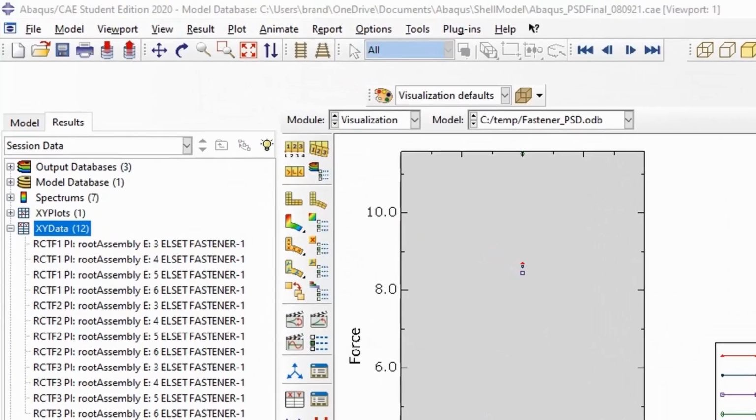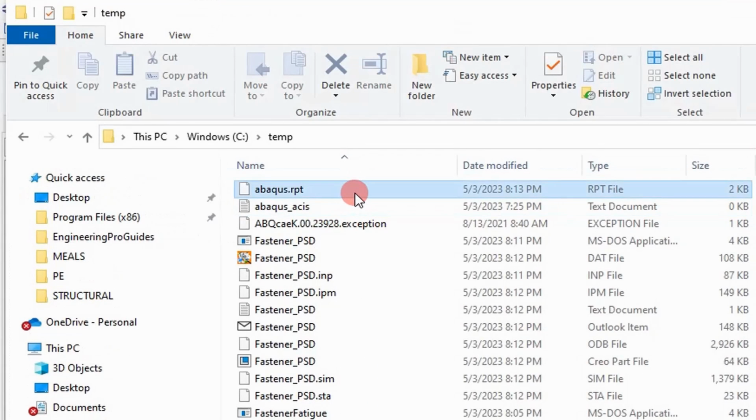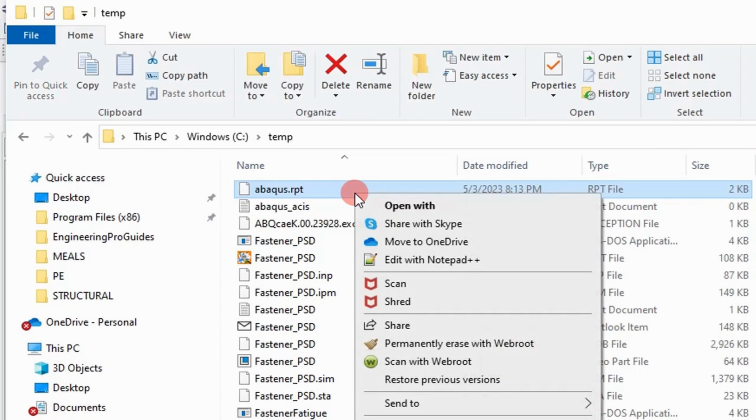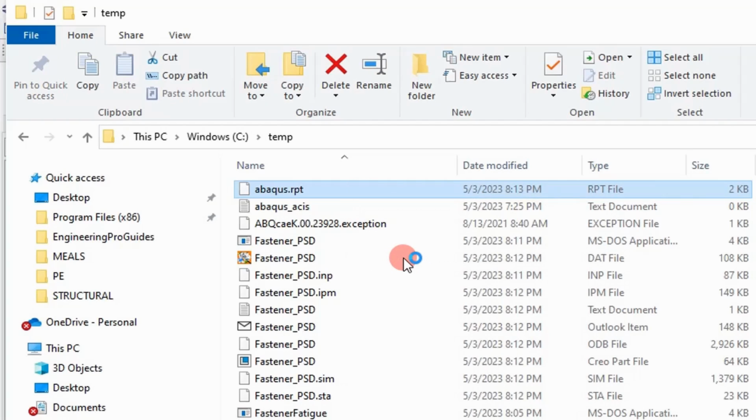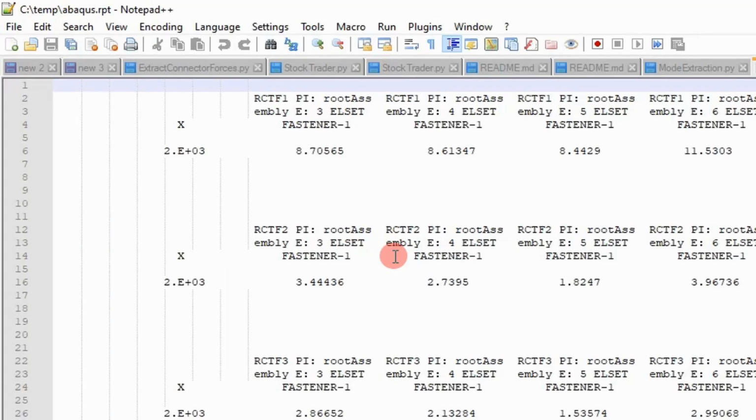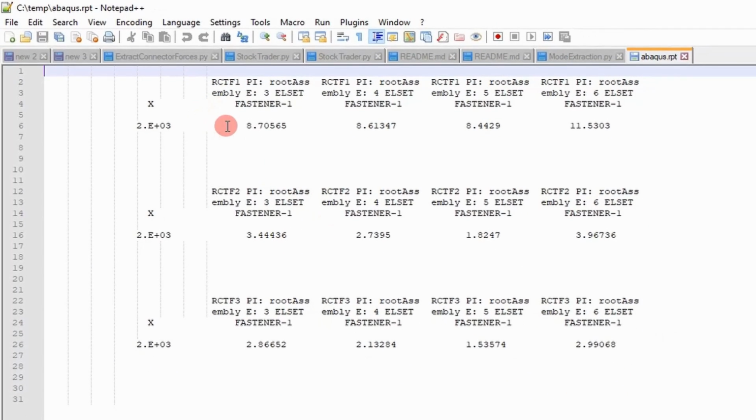We'll go to that file and open it in Notepad. You can see here it extracted all those loads. This is our 1-direction loads, 2-direction loads, and 3-direction loads. We want to copy all these and then put them in a spreadsheet. I've already done that.